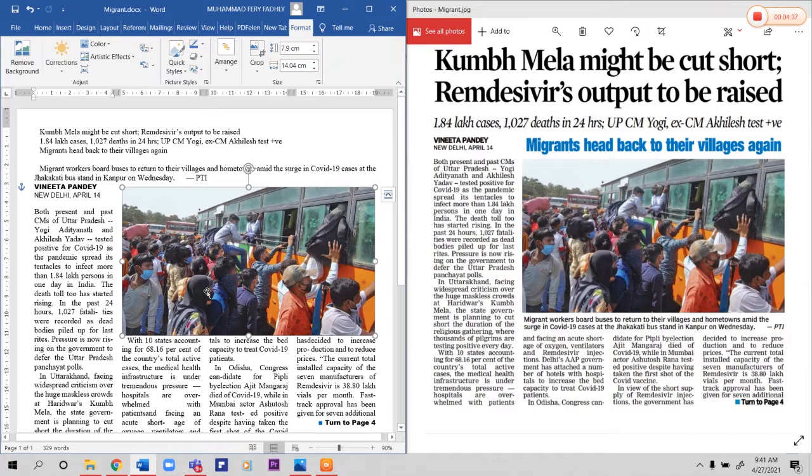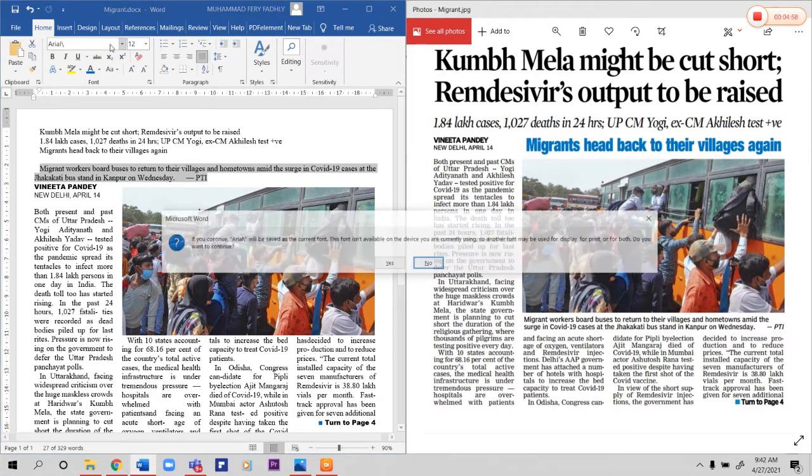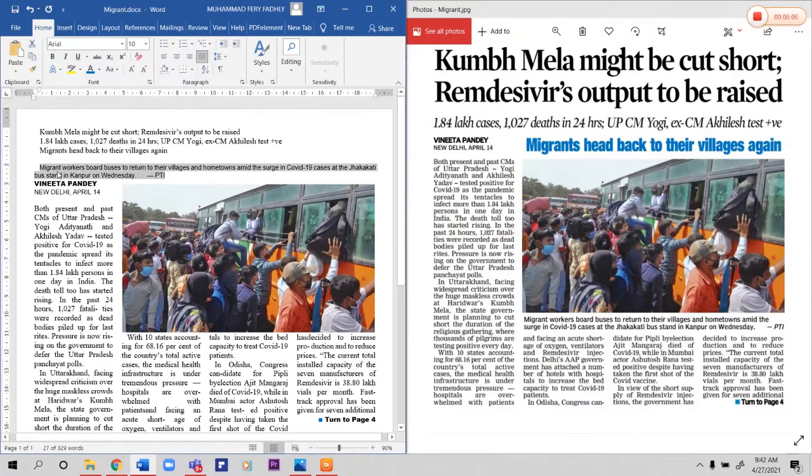Once that is finished, look at the text under the picture. This is the caption: migrant workers board buses to return to their villages and hometowns. For those who use 2000, I will change it into Arial, not Arial Black, just Arial, with size 10, and this one is bold also.